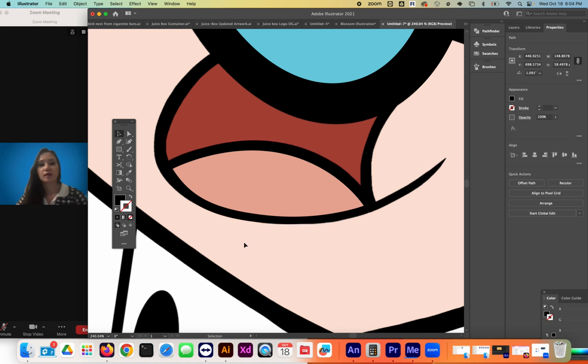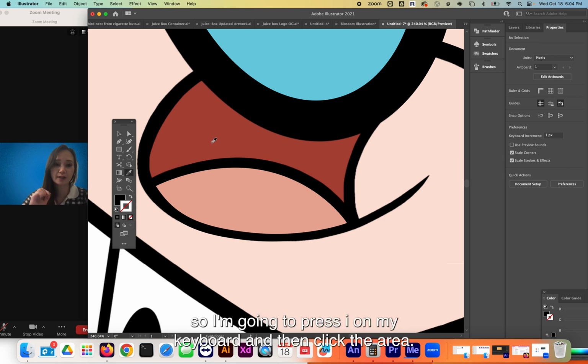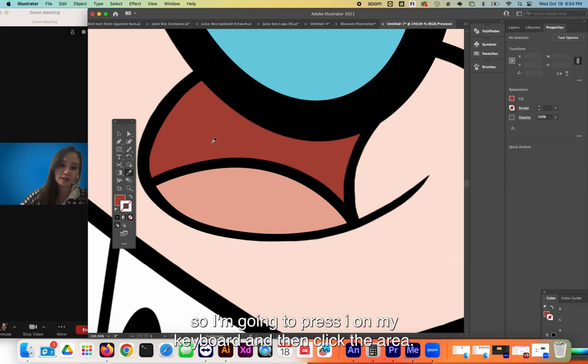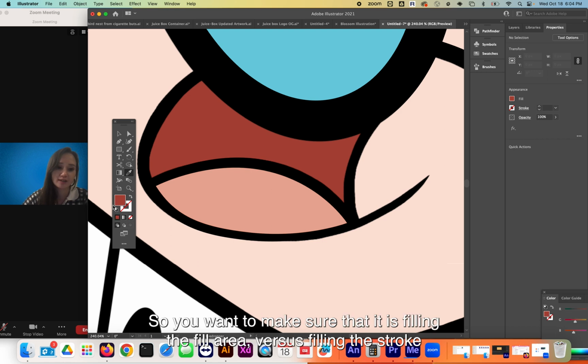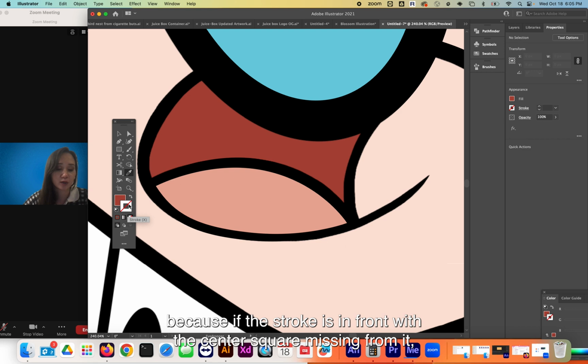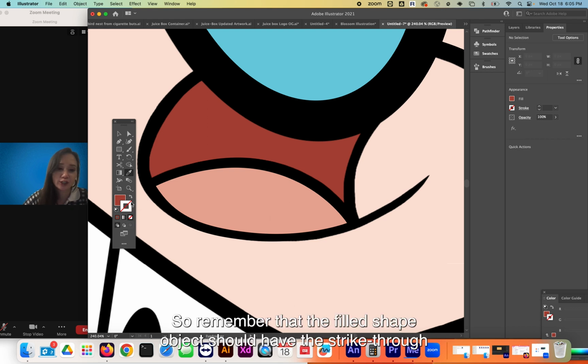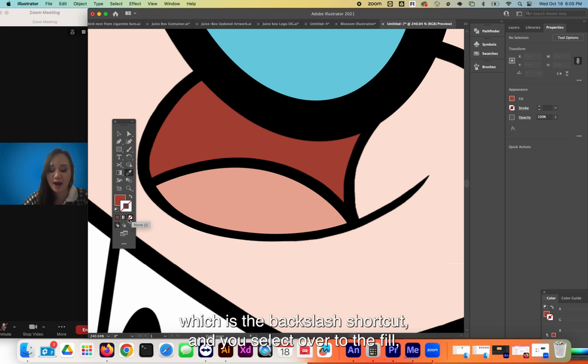Okay, so now we're going to tackle the red area, which is the back of the mouth. So I'm going to press I on my keyboard and then click the area. You want to make sure that it is filling the fill area versus filling the stroke, because if the stroke is in front with the center square missing from it, that creates an outline versus a filled shape object. So remember that the filled shape object should have the strike through, which is the backslash shortcut, and you select over to the fill, so it is filling the proper area.